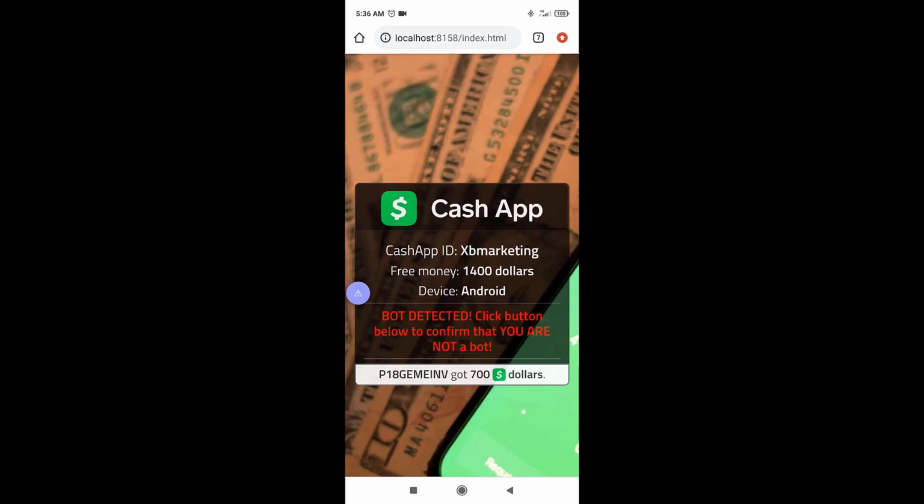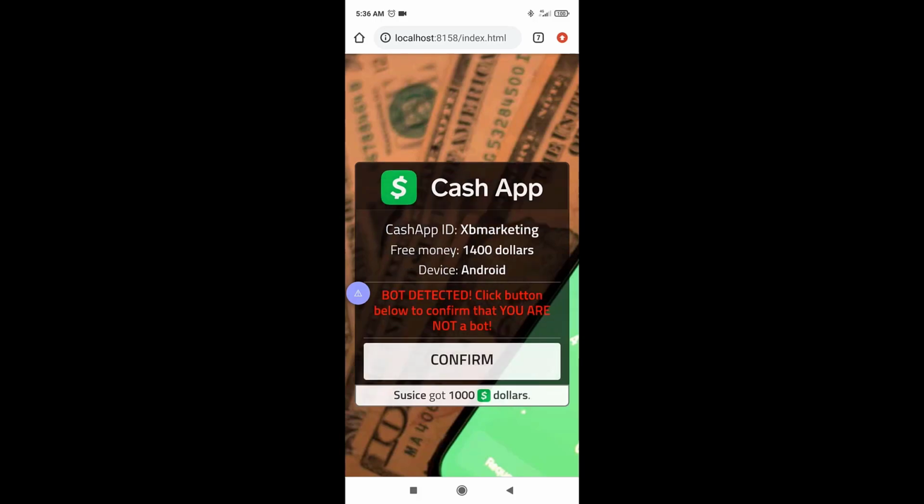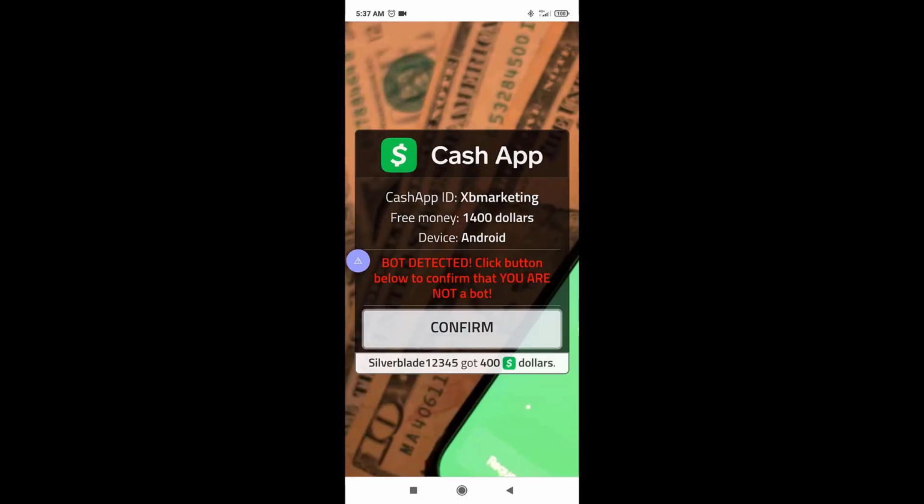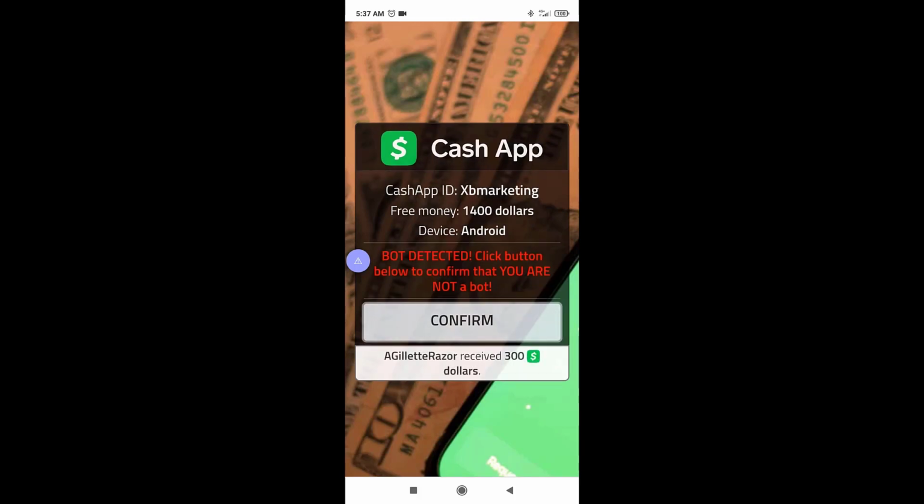Boom, now it shows that bot detected. So once you click on this confirm, okay, it's not popping it up. Don't know what's wrong. Okay, let me check back what's wrong and I'll be right back.